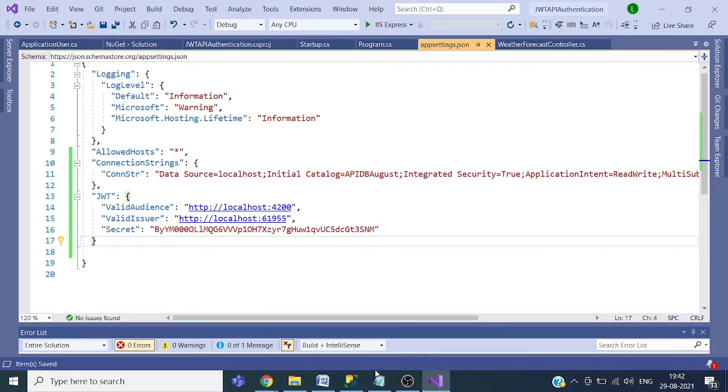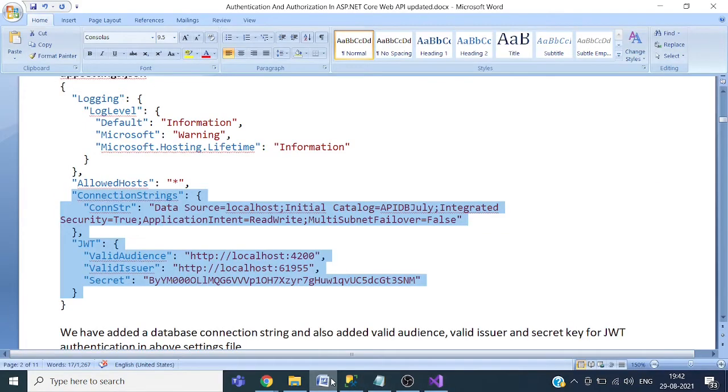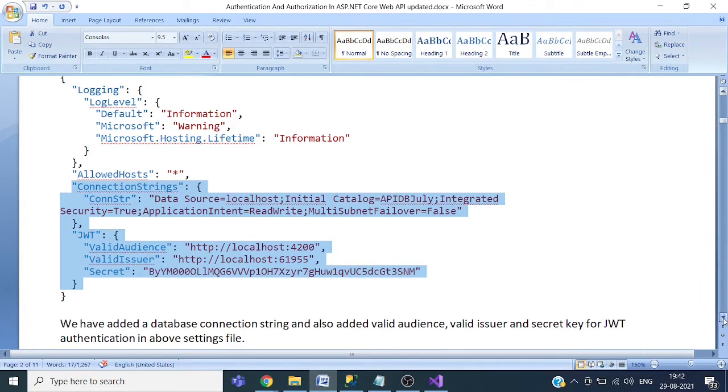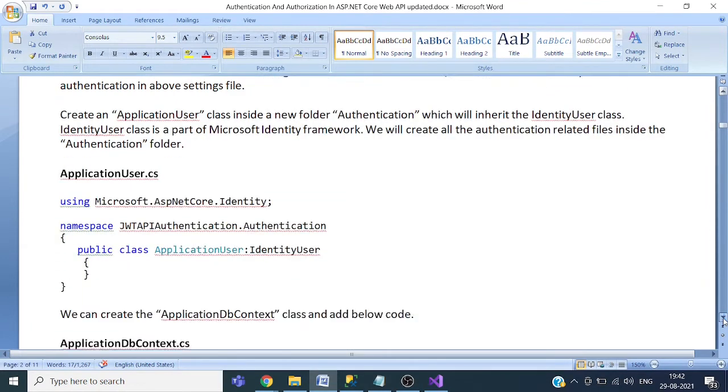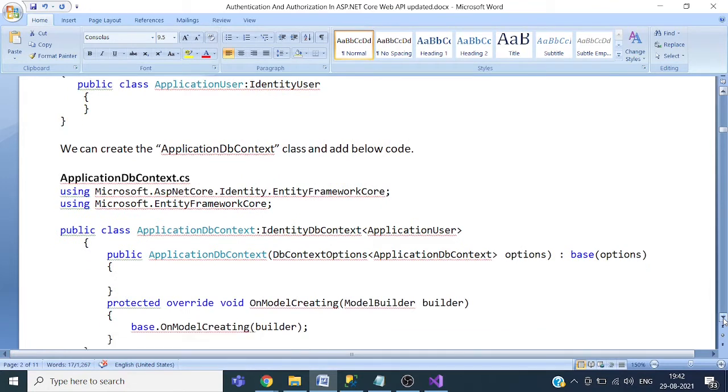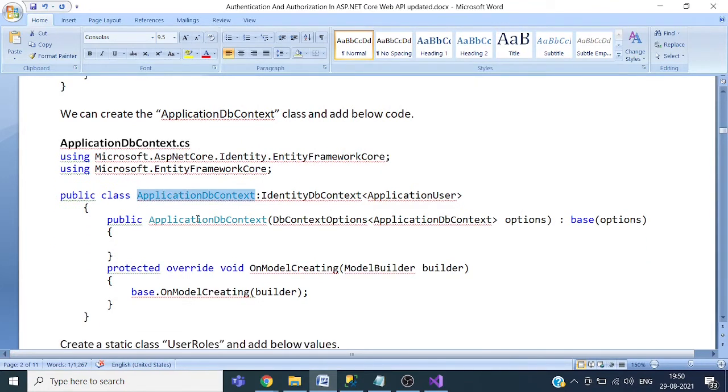Okay. Now we will use the DbContext class to work with Entity Framework. So this is the ApplicationDbContext. I'm going to add a class for ApplicationDbContext, and then I will inherit this class from IdentityDbContext.